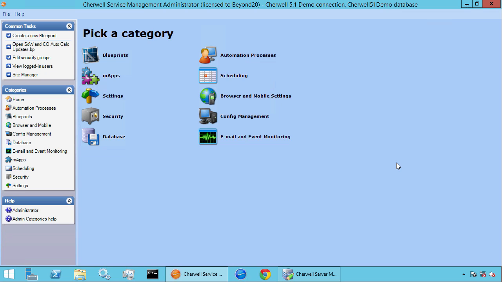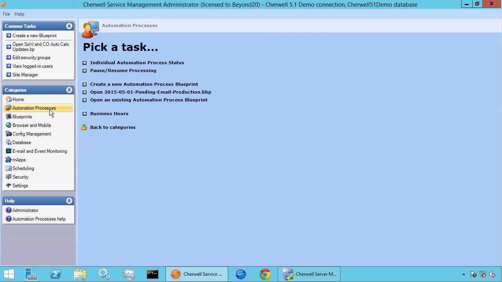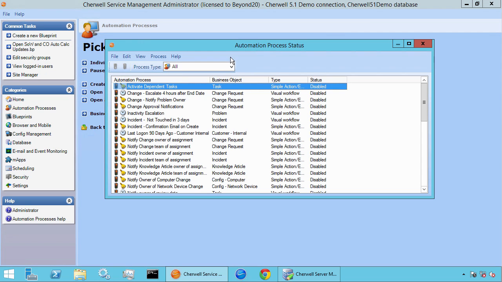To get started, let's head over to the automation processes here on the left, and then individual automation process status. We want to clear any of the pending automation processes. This is going to be that incident pending notification or the resolve to close process I mentioned.